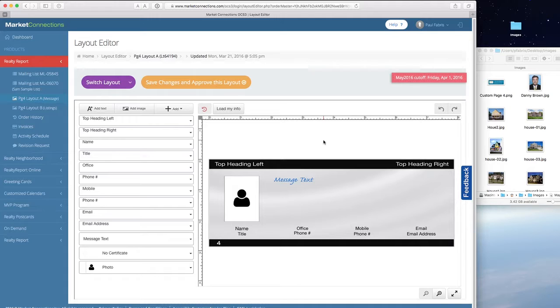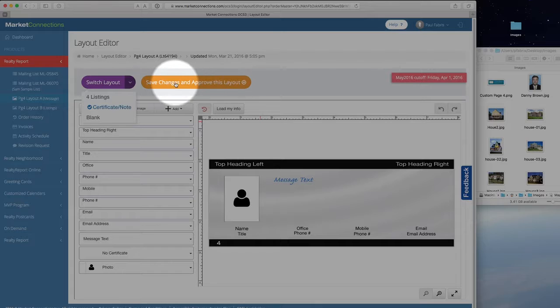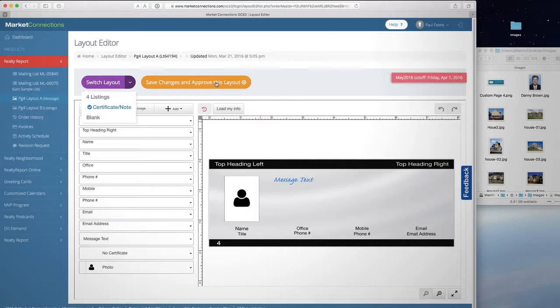Just a quick tour of what's going on this screen. Up at the top, we have a switch layout menu that allows you to change the style of canvas that you're working on. I'm going to be focusing on the certificate note style today. And the Save Changes button. This will save whatever work you've done in the current session and approve your layout for production.